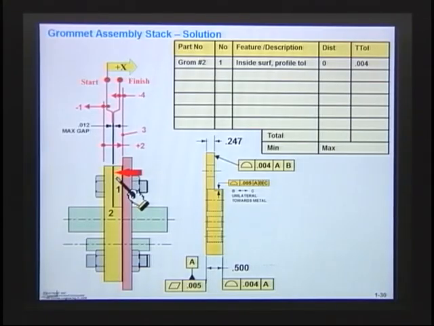And what I'm going to do is ask you these questions. What's the distance of that feature? And what's the total tolerance on that feature? All right, so that feature, what is it? The distance is 0. That's where we're starting. So that's why in the distance column I have a 0. The next thing is the tolerance.